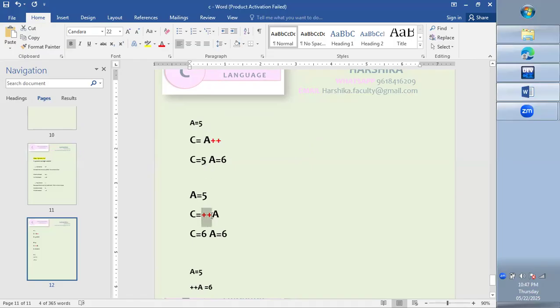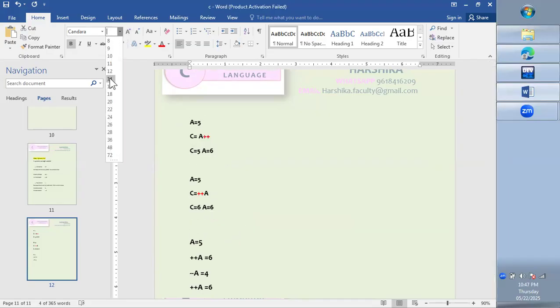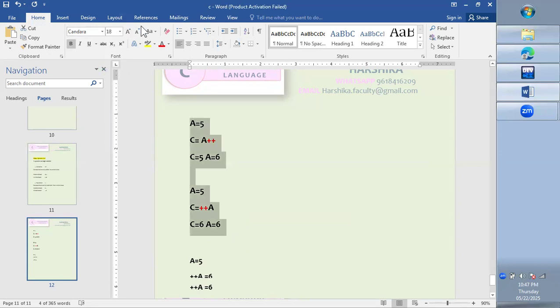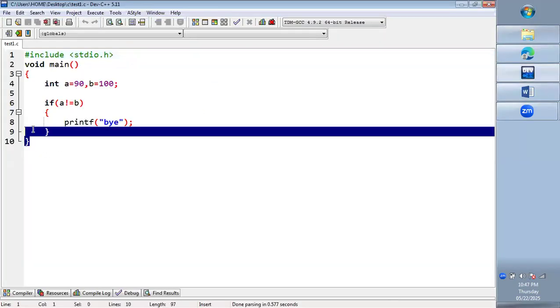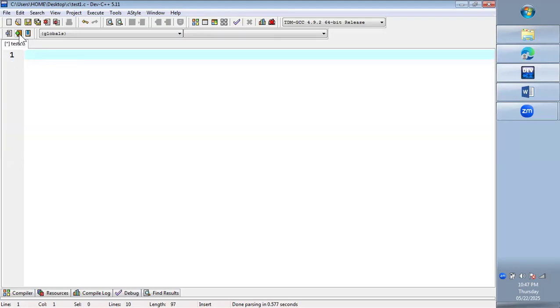Whereas in pre-increment, a value is changed to 6, then it is assigned to c. So that's the difference between pre and post increment. In the same way, we can have the decrement operator. So let's see it practically in the IDE.